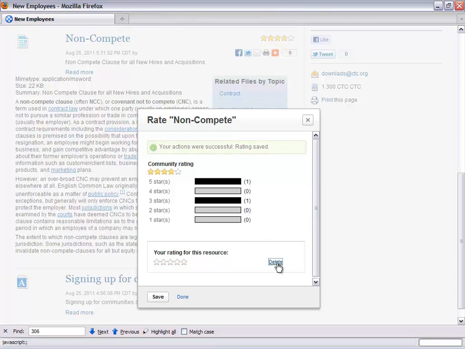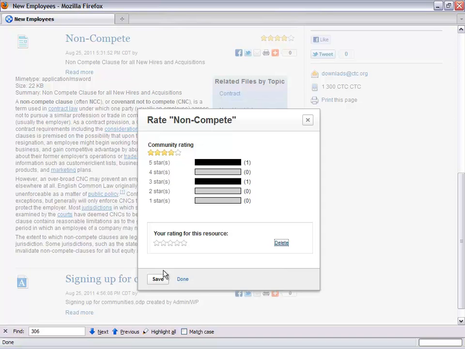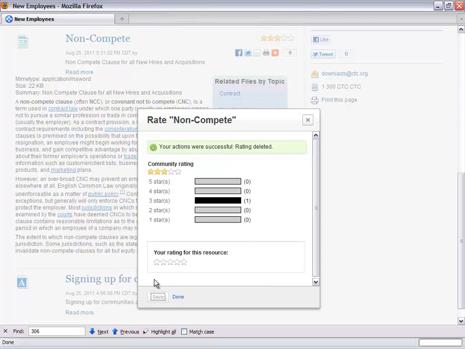Evelyn can also delete her rating. So we see when she hits the delete button and saves that action, that her rating disappears and it reverts back to the 3 stars for the overall rating.